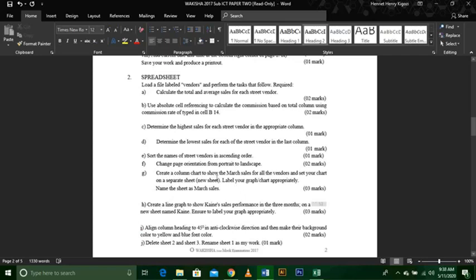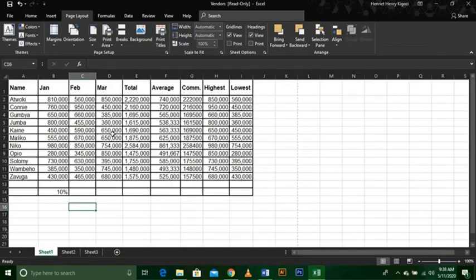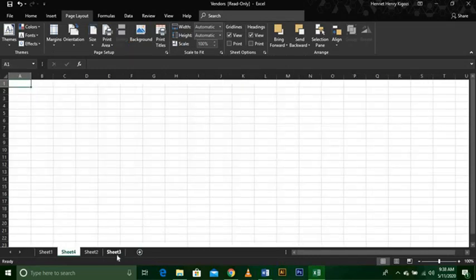Create a column chart to show the match sales for all the vendors and set your chart on a separate sheet, new sheet. Label your graph chart appropriately. Name the sheet as match sales. So we are going to draw a column chart for only match. And they told us to open a new sheet. Yes, they told us to open a new sheet.